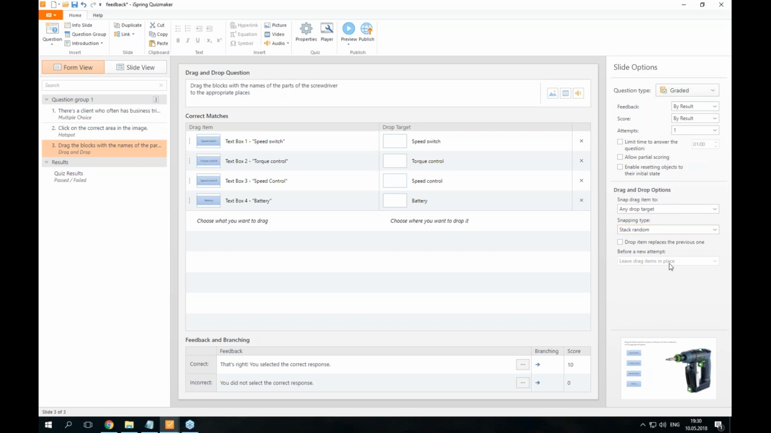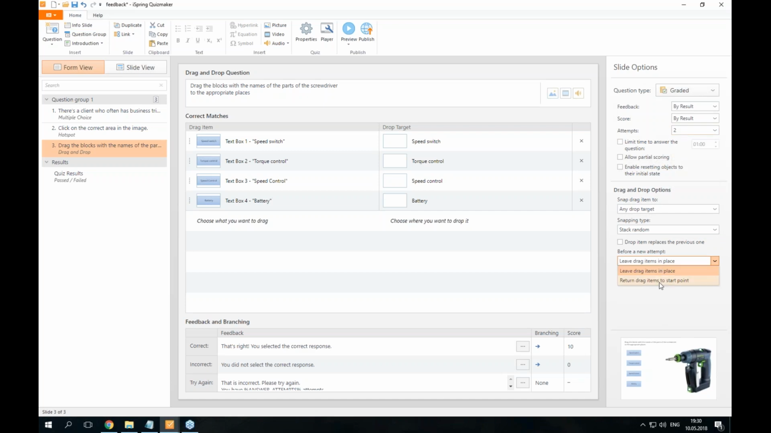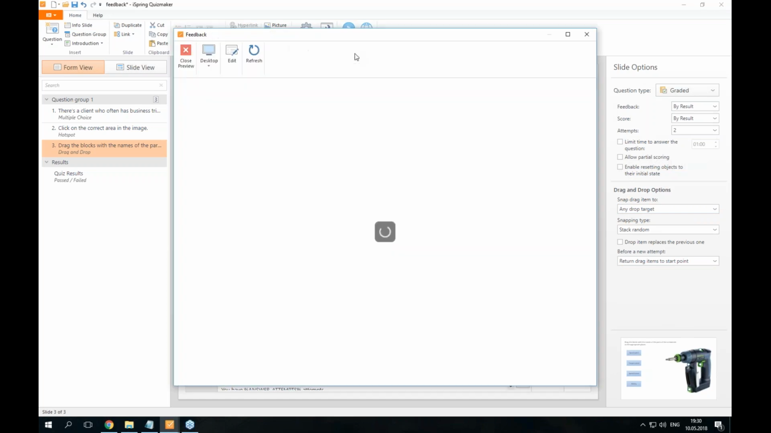If you select it to skip the question, first you need to, for example, set 2 attempts and then return drag items to start points. So here I will choose any drop target, not correct drop target, just any drop. And for example, stack random. So let's preview the slide once again.